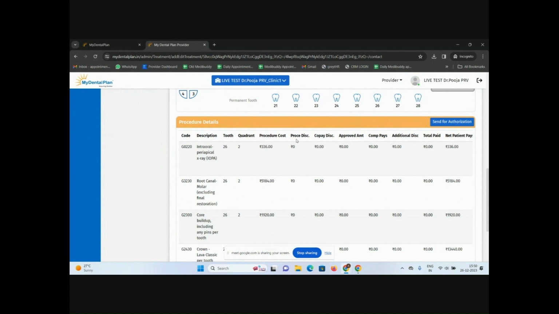Then individually, once this procedure is authorized, all these sections will come in where the procedure discount is there. Then you have a copay discount. And this approved amount is the most important one, which the insurance company will authorize for each individual patient. Based on this only, then only we can proceed.